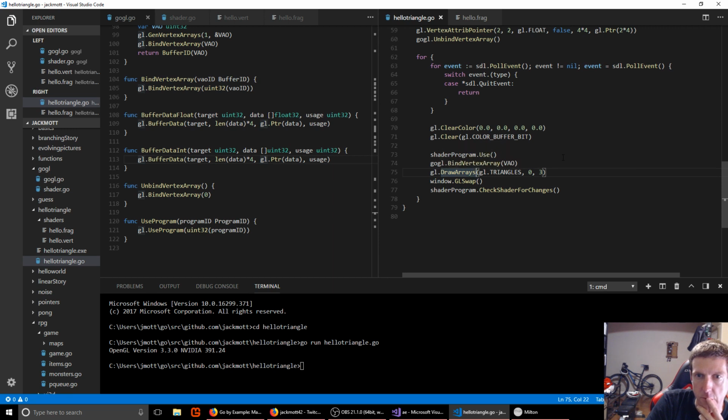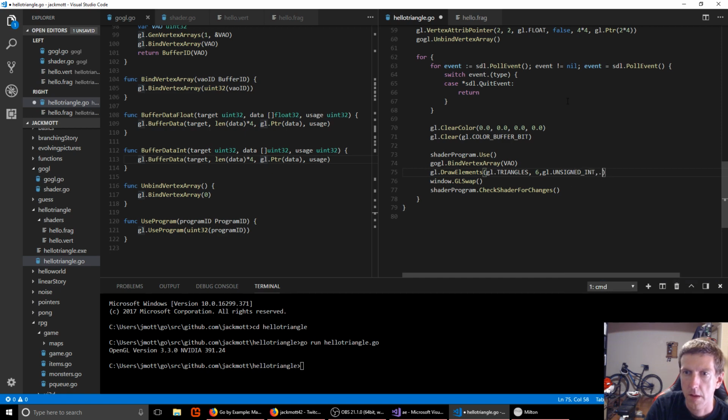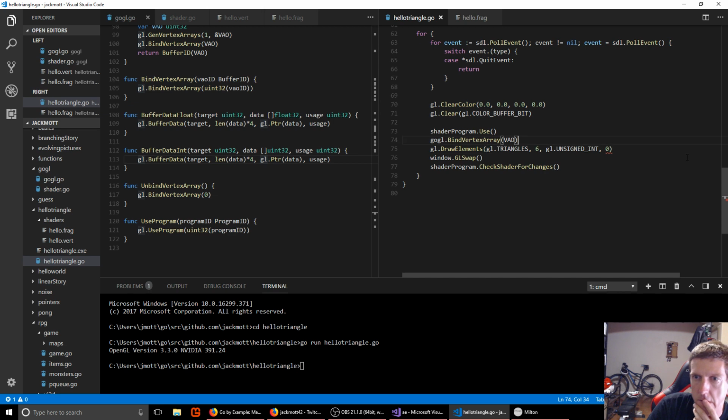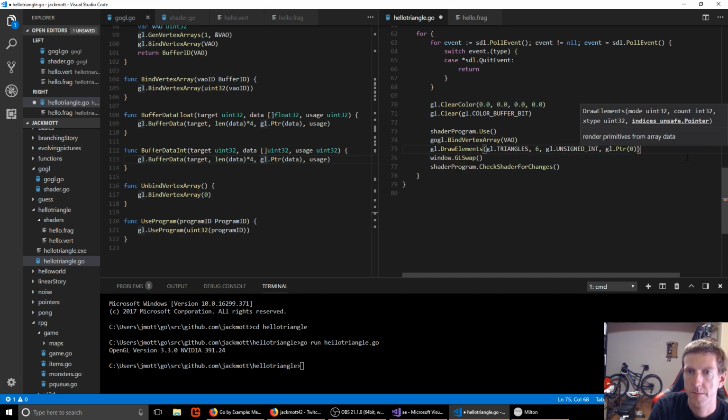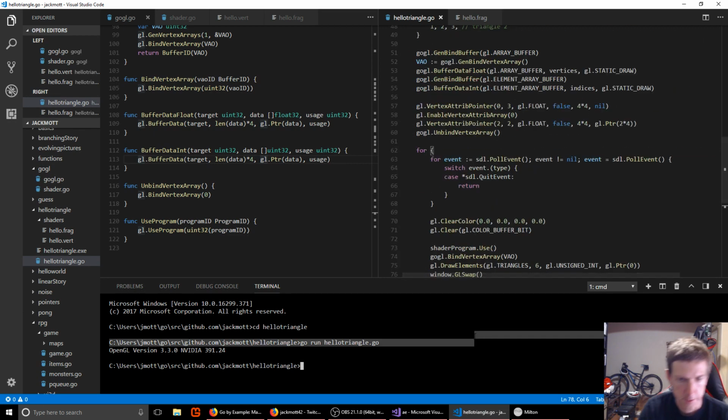Okay, so down here in the draw, we don't want to draw arrays anymore. We're drawing elements. So there's a call draw elements. And we're actually drawing six things, even though some of the vertices are shared. And we tell it that the indices are unsigned ints. And we start at 0. Okay, let's give this a try, see what problems we have.